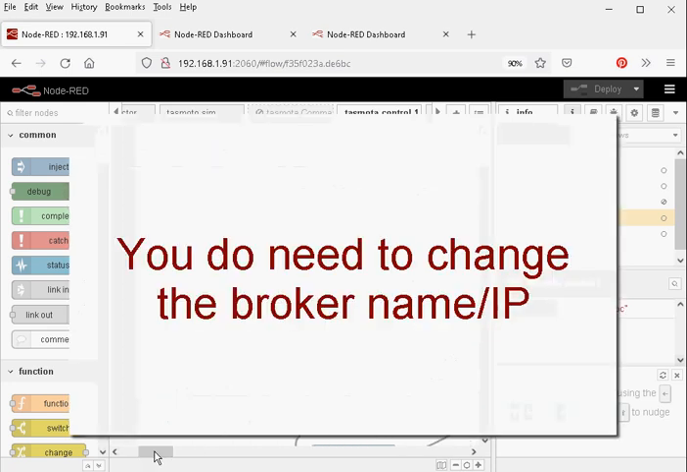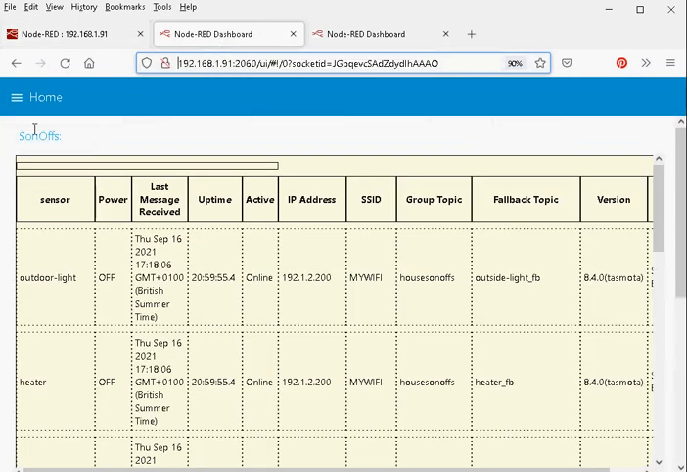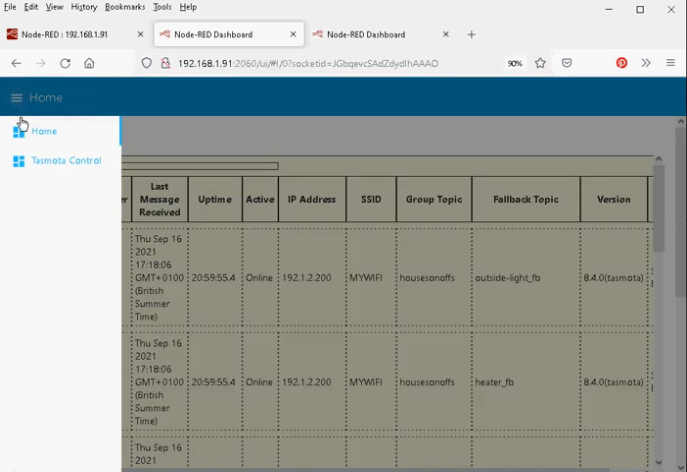All you have to do is import the flows and start Node-Red, and the simulator will run and the Sonoff detector will run. Now this is what you'll see in the dashboard. You'll see two tabs. One is the home tab, one is the control tab, and this is the Sonoff detector, what you're seeing here.